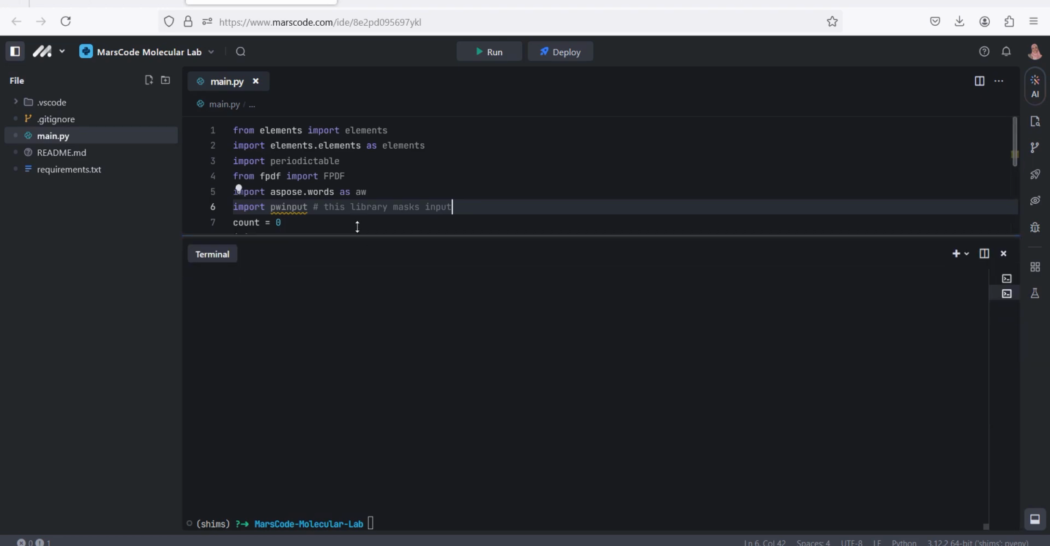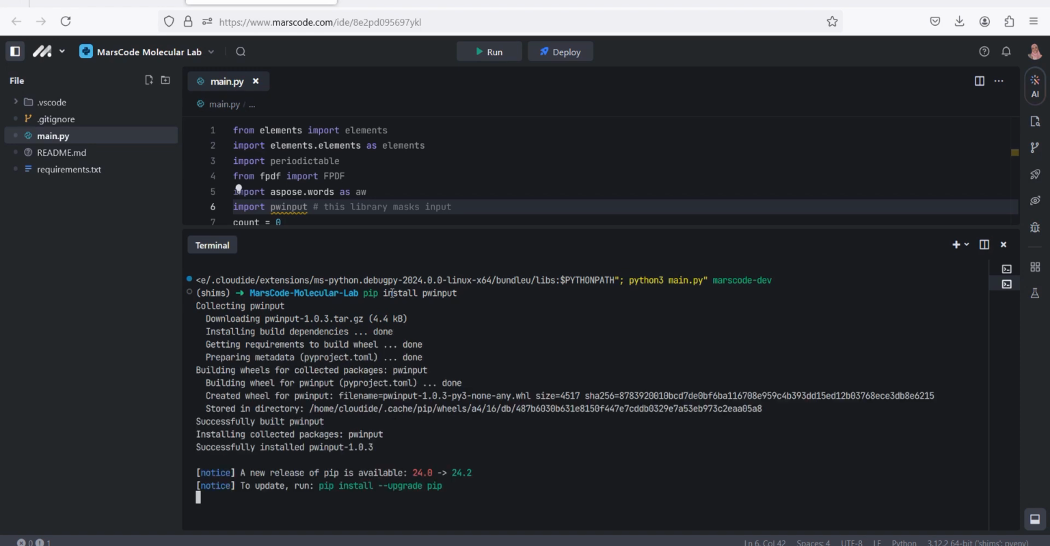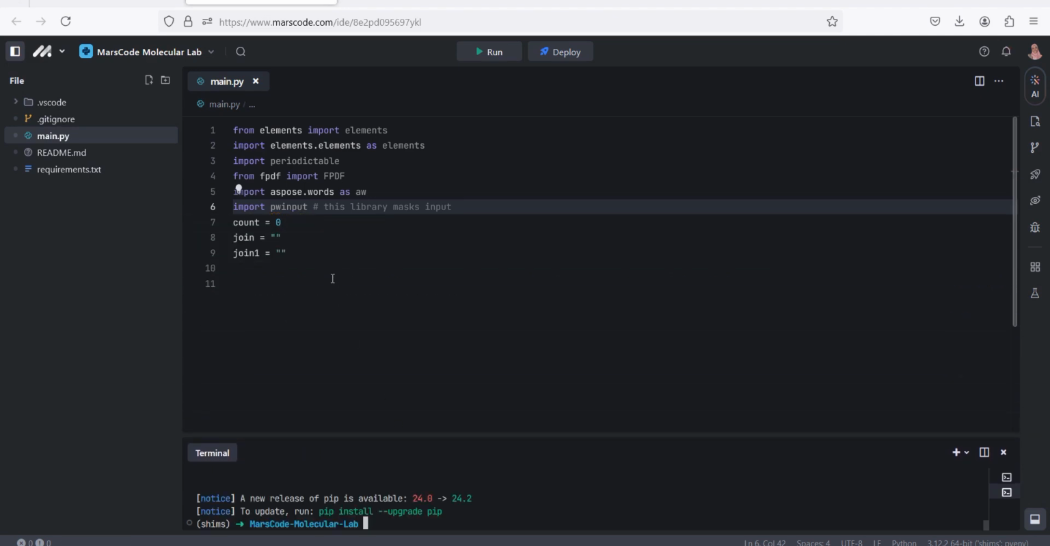Now you notice that there's a yellow line under the PW input, which means you also have to install it. So you have to do a pip install PW input and then hit enter and you should be good to go. The library should be installed for you. And then that's pretty much it. That's all you need to do. Now I think we have all libraries installed.